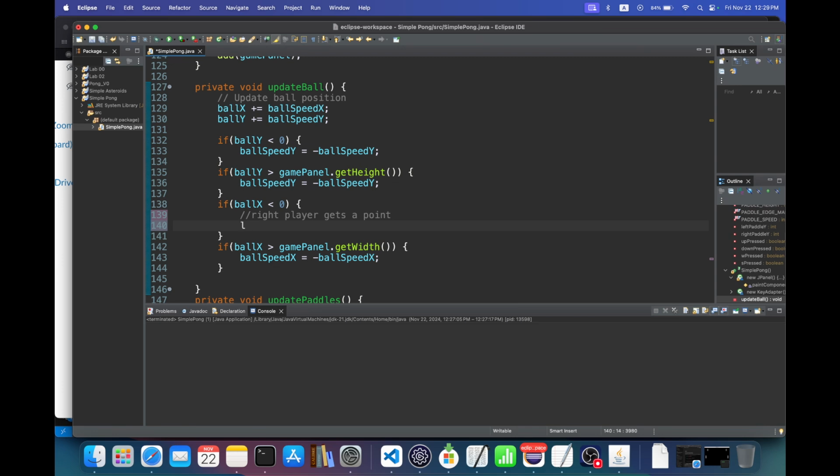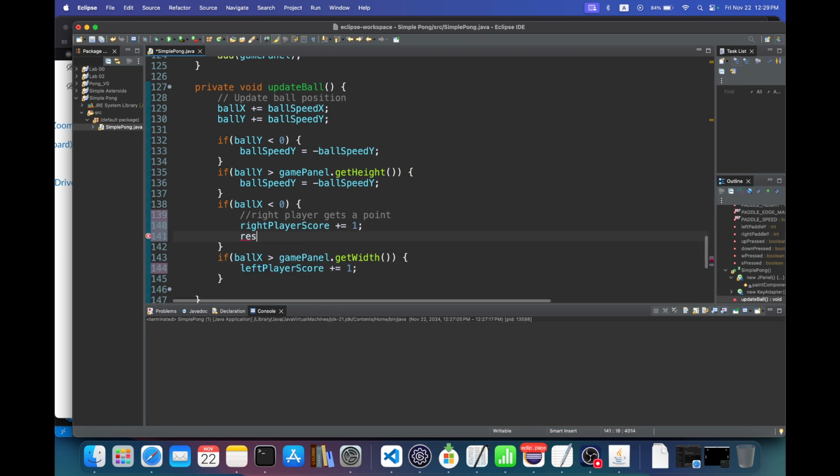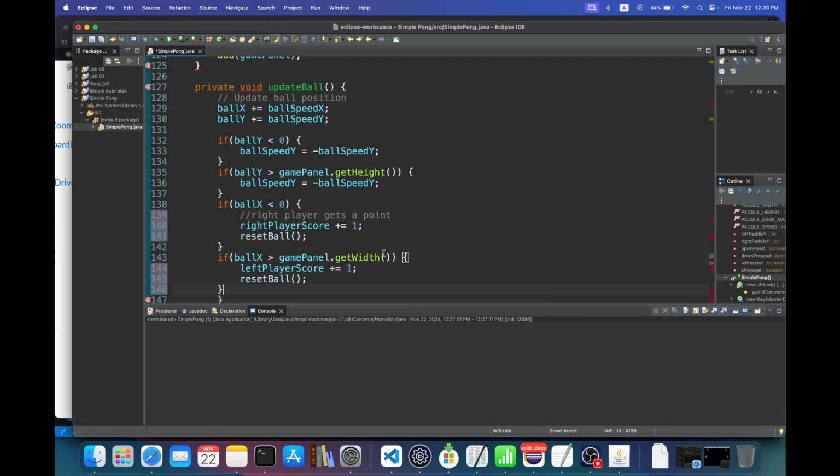So the right player should get a point if the ball goes off the left side of the screen. You would get, I think it's called, right player score, and we would add 1 to it. And in the other case, the other side of the screen, it should be the left player score. Now the problem is that we also need to put the ball back in the middle. So we should call a new method called reset ball that will put the ball back in the middle.